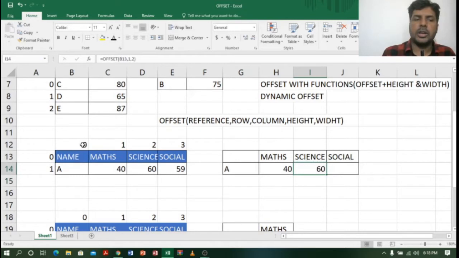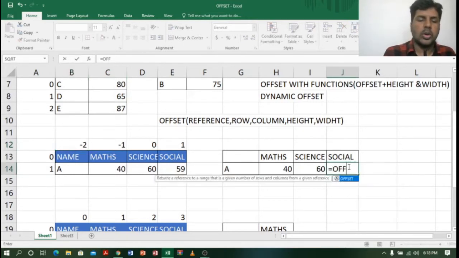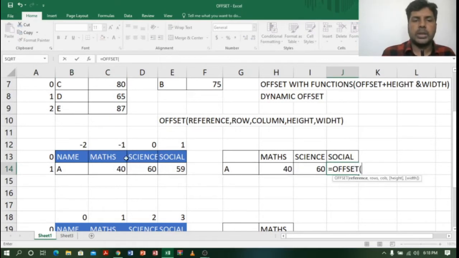Now let us change the reference. This time I will select the reference as science. So again my numbers will change. So science will become 0, that means D will become 0, and social will become 1, max will become -1, and name will become -2, right? Now let us see how we can get social marks. So I'll type is equal to offset, select the cell. So I am going to select D13, comma. So where is the social column? It's a 1, first one, right? So next to the science, that means first one.